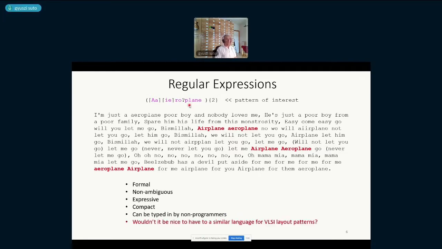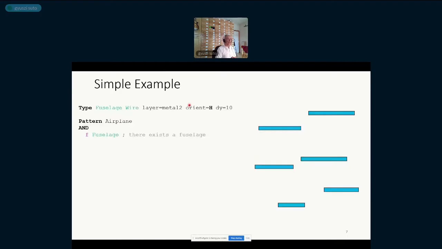So wouldn't it be nice to have a similar language for VLSI layout patterns? So if you want to search for a certain combination of layout objects in the physical design domain, how can you express that? With a similar language that's compact and expressive and non-ambiguous and formal and whatnot. And this is what drove the motivation for developing this language.